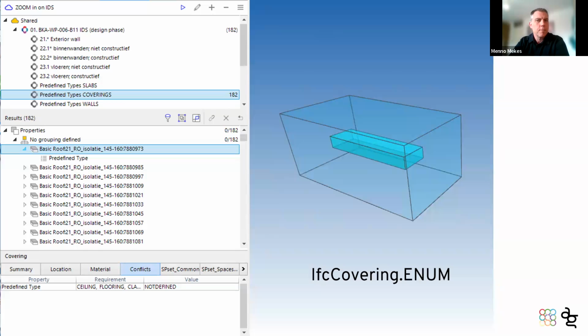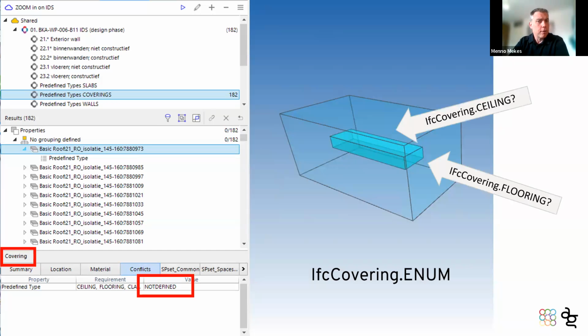Now, as I've shown, the ceiling is very different from flooring or cladding. So checking for enumerations is an important check. So this isolated element is an IFC covering. But what kind? We don't know. Is it a ceiling or a flooring?